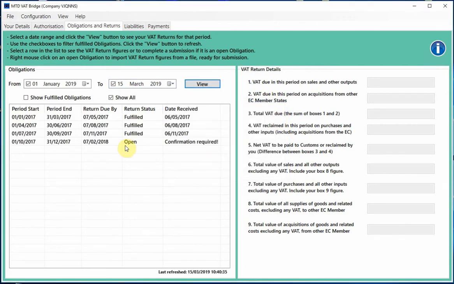You are presented then with a list similar to the one you can see on screen there. That will show you any previous VAT returns during that period which you've submitted, and any which are currently open. Now, to view an existing VAT return, one which you've fulfilled previously, you can just click on the item and the figures that you submitted will appear on the right hand side of the screen there.